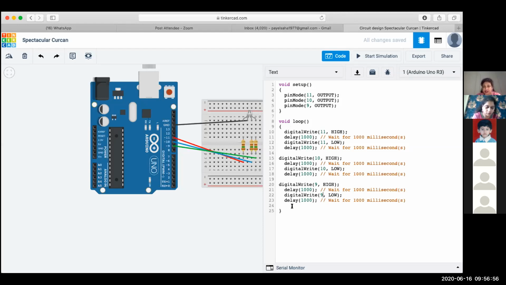So what is the expected output? Pin number 11 high and low, blinking. Pin number 10 high and low, blinking. Pin number 9 high and low, blinking. That means red will blink first, followed by blue, followed by green, and the entire pattern should repeat in a loop.